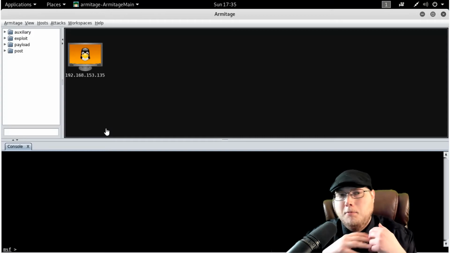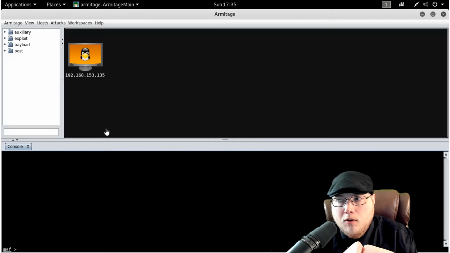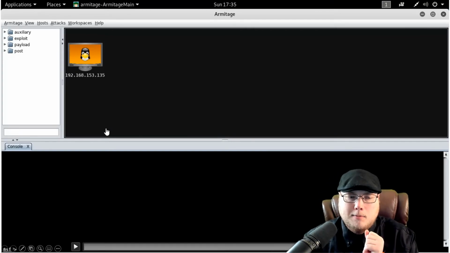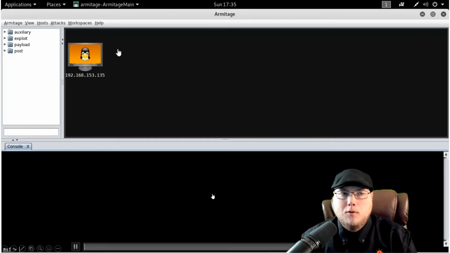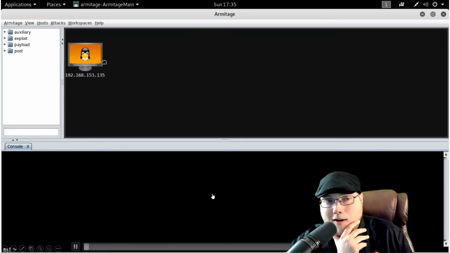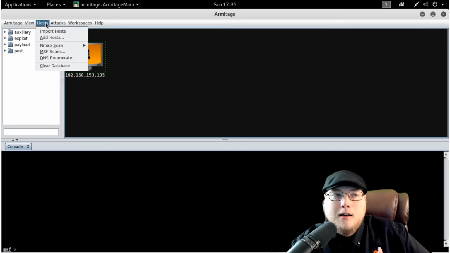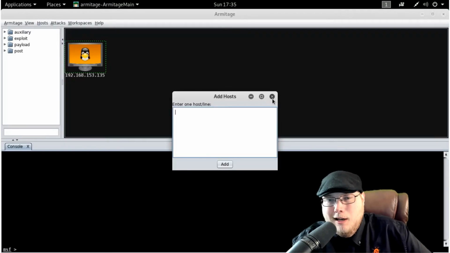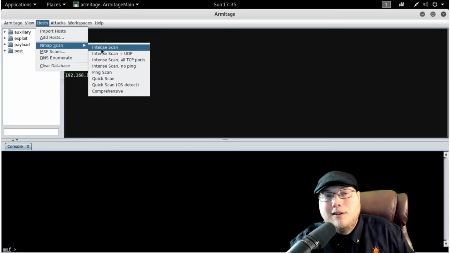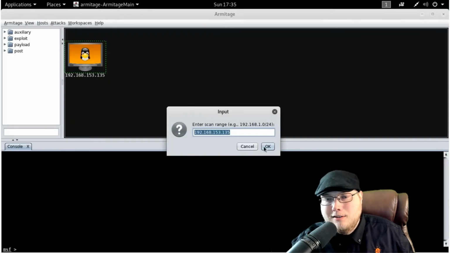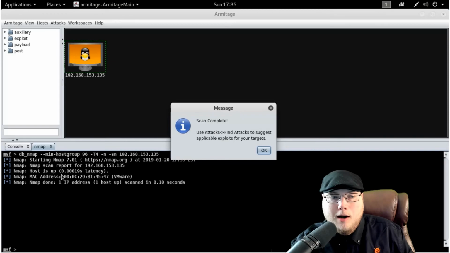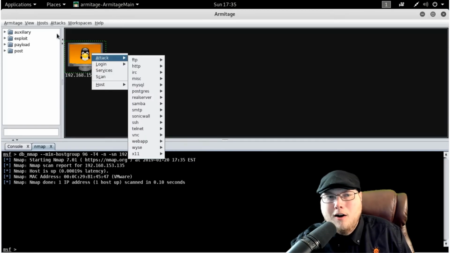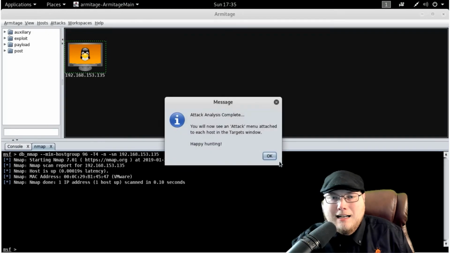So Metasploit is not the only tool. You don't have to use everything via a command line with Metasploit. You can also use a tool called Armitage. Now, Armitage is a GUI built around Metasploit. So all the same things we can do in Metasploit via the command line, we can do the same things in the GUI. So here's an example. From the host dropdown, we can run an Nmap scan.